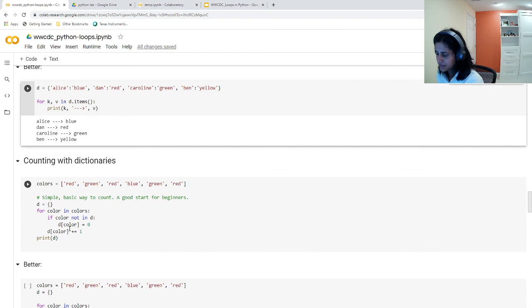It's just a simple way of doing it: if you don't have the value, create it. If you have the value, take it and increment it. That's what these two lines are doing. Cool.